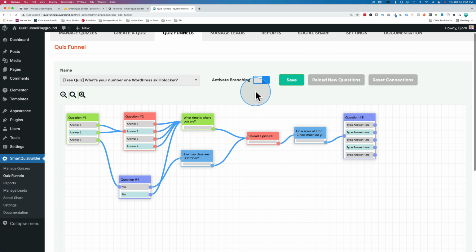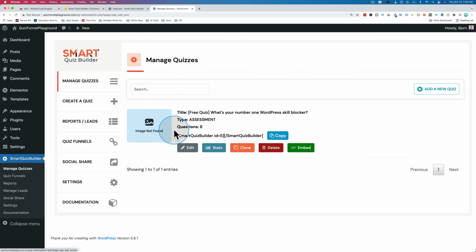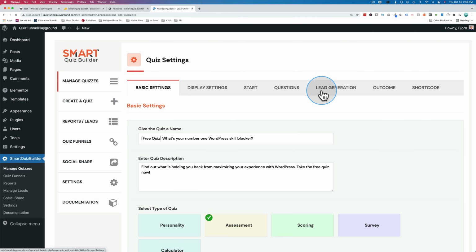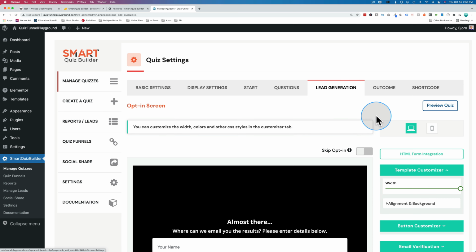If you leave this area and you add more questions to the quiz, you then come back in here, you click on Reload New Questions, and make them part of your quiz flow. You can also reset connections, which will delete all the connections, and then you start over if you don't like what you've done so far. Make sure to click on Save when you're done, and that's how we create the branching quiz, also called a quiz funnel. Let's go back to the quiz we're working on by clicking on Manage Quizzes, and then click on Edit. And then we were on lead generation.